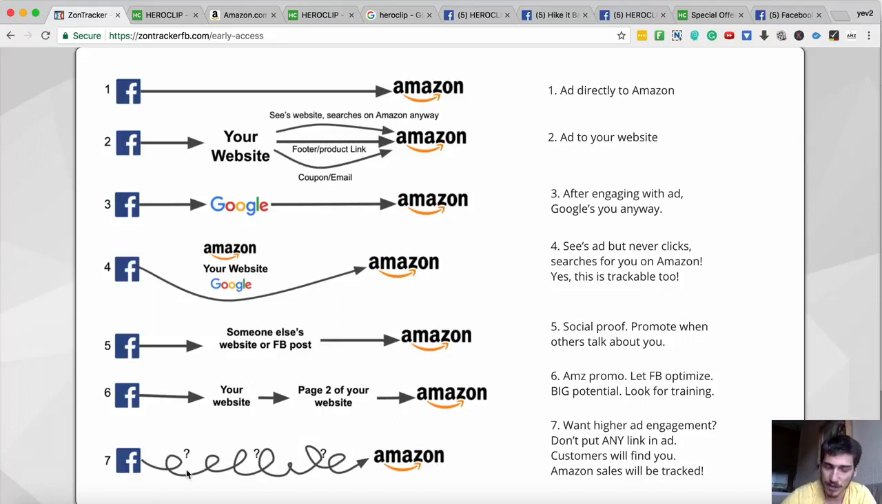And number 7, this could be all kinds of scenarios and different beta testers and early access users. I've seen ads running to different places or in different ways that I didn't even think of. But as long as it starts off with a Facebook ad, any type of format, any type of ad or offer, and ends up with an Amazon sale in your account, you have the Amazon customer information and order information. It sends it to the tool, and Zon Tracker does the rest. You're able to track the sales. Just another example of that.